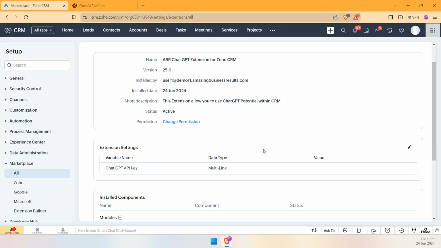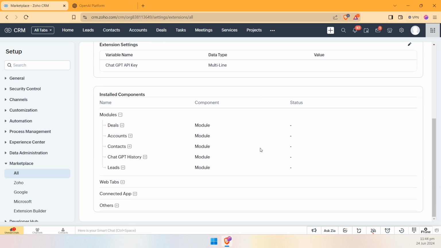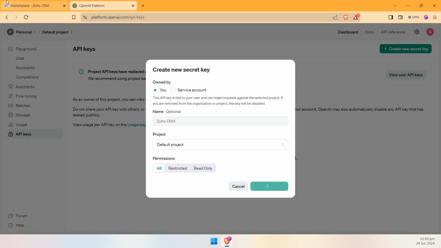Now, please make sure that when you are doing this, the account that you're using is a paid ChatGPT account. Otherwise, this wouldn't work for your Zoho CRM extension. This extension will work on either deals, accounts, contacts, and leads. So those four standard modules.